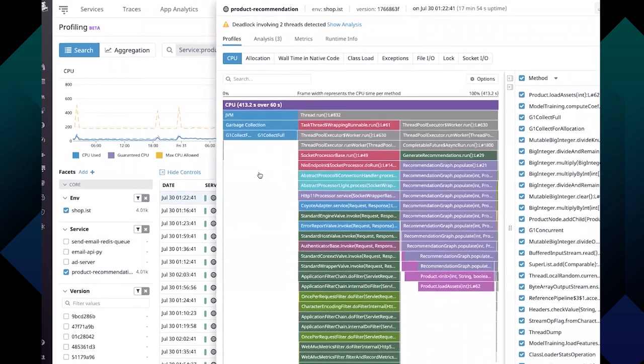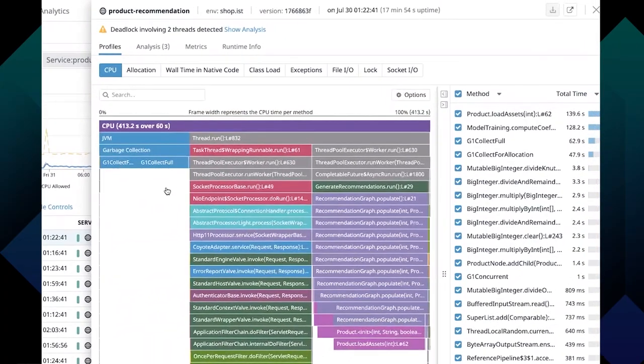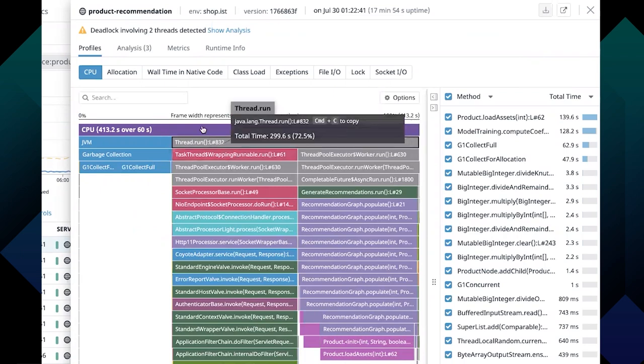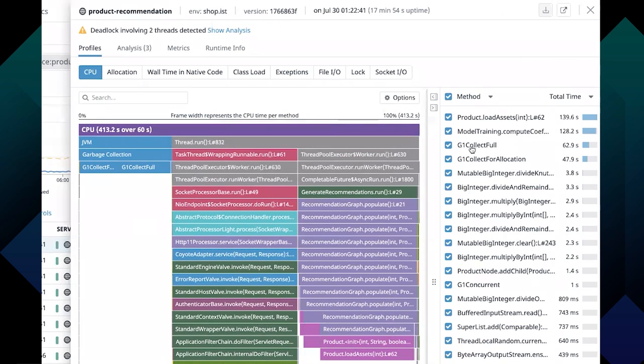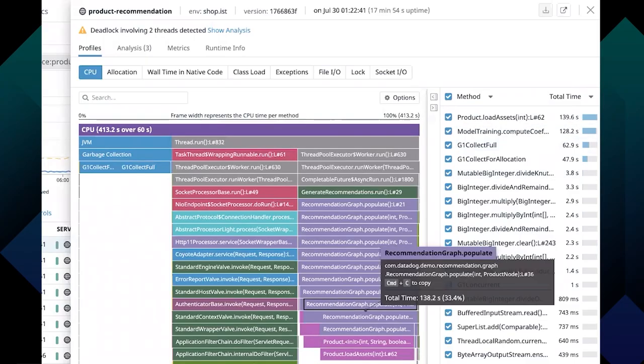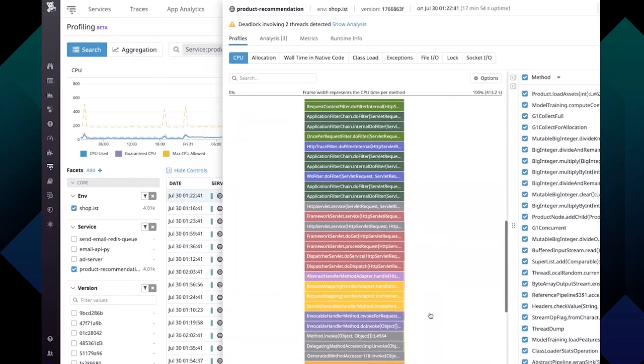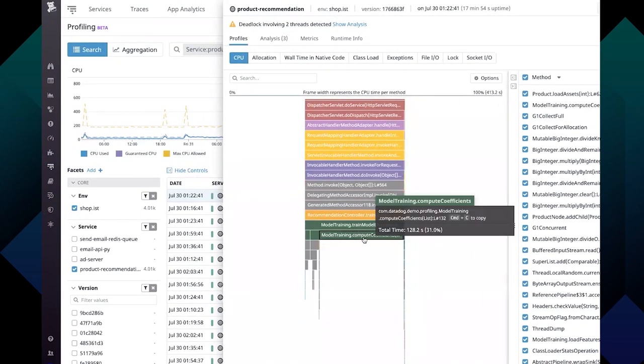Here is an aggregated flame graph of stack traces. Each of these frames represents a method of your code, and the width of a frame represents the CPU consumption of that method. We could also have the same representation for memory allocation, wall time, I/O, locks, etc. We can clearly see from the summary table on the right that there are two methods that are consuming most of my application's CPU. Product load asset over here, even line 62 in your code, and model training compute coefficients, line 132 in your code.